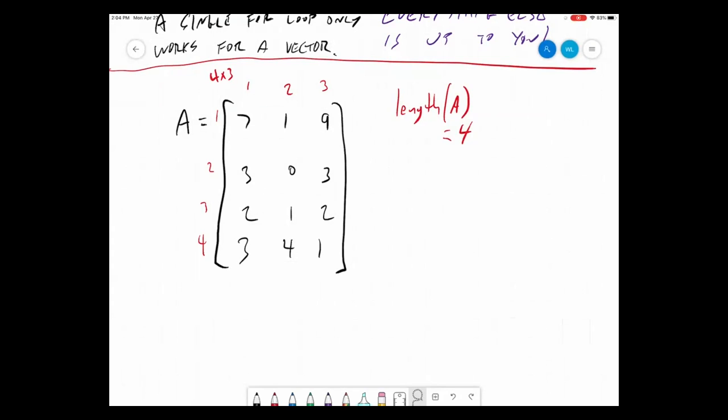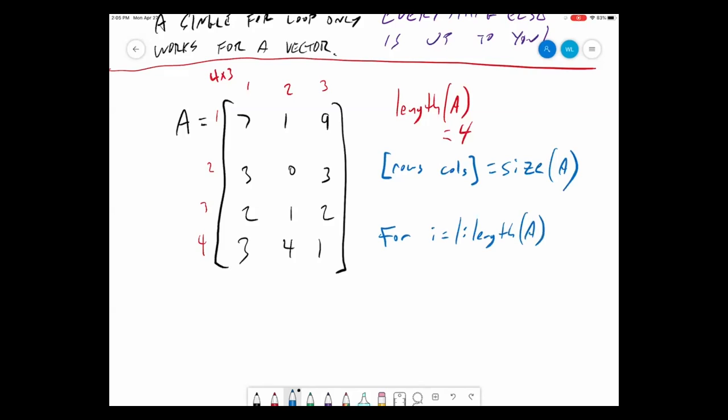So if we wanted to visit every single location, 4 is not going to take us to all of them because there are 12. So now we need to instead use the size command. So the way we're going to do that is like this. Okay, now if we set up a for loop like we did before, a single for loop like this is just going to take us from 1 to 4.